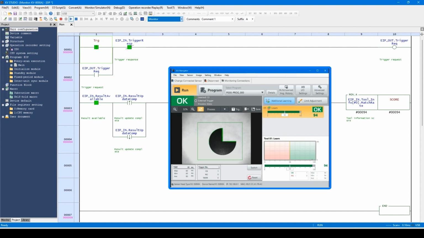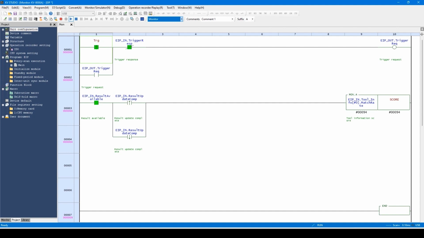Just by selecting the Ethernet IP unit, you can easily set up communication. This is because the information required to set up communication is already pre-registered to KV Studio. In addition, you can automatically create the variables used for Ethernet IP. Variable comments are automatically assigned, making it easier to program.